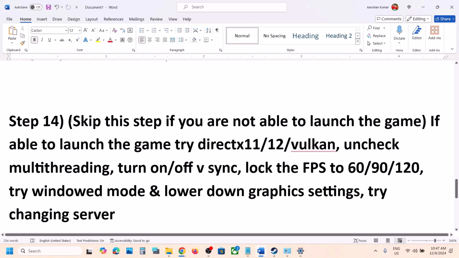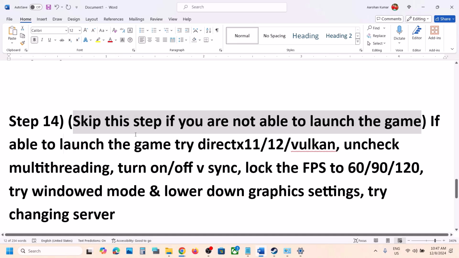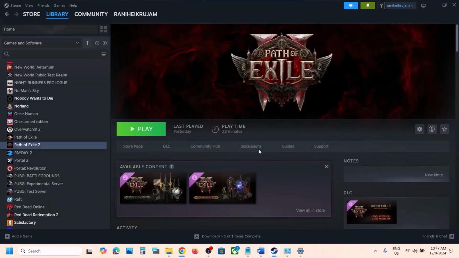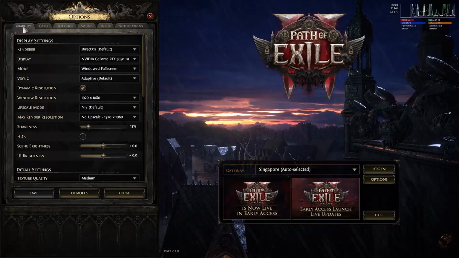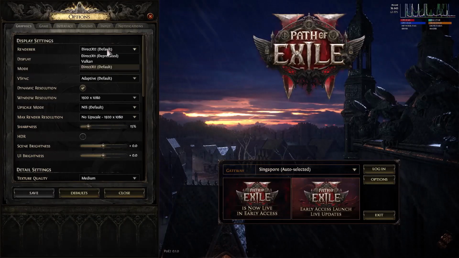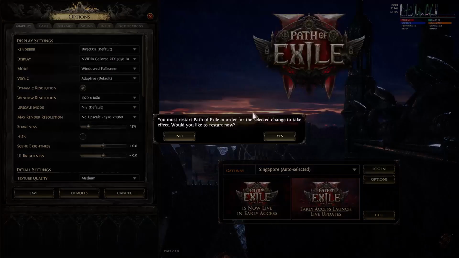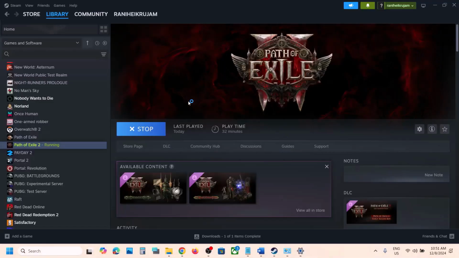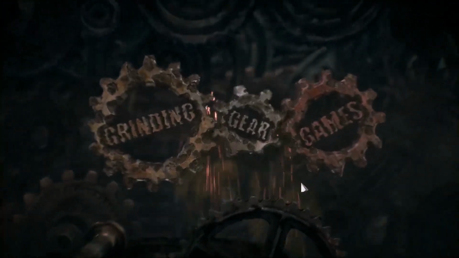Now you can skip this step if you're not able to launch the game, but if you're able to launch the game, you can try these steps. So launch the game first. Once you launch the game, you can go to options and then go to graphics over here. Now if DirectX 12 is selected, you can try DirectX 11 and then click on yes to change the settings and the game will restart and then you can check. You can even try Vulkan.